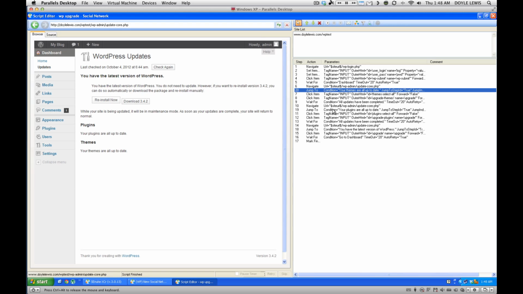Once it does that, it does the same thing with the plugins, checks to see if they're not all up to date, updates those, goes through, loads the update page again. If we don't have the latest version of WordPress, it will go ahead and update that for us, and then mark it as finished. So to run through on a normal site, probably going to take you 30 seconds or so. So if you only have one site, honestly, this is probably not going to save you a lot of time.